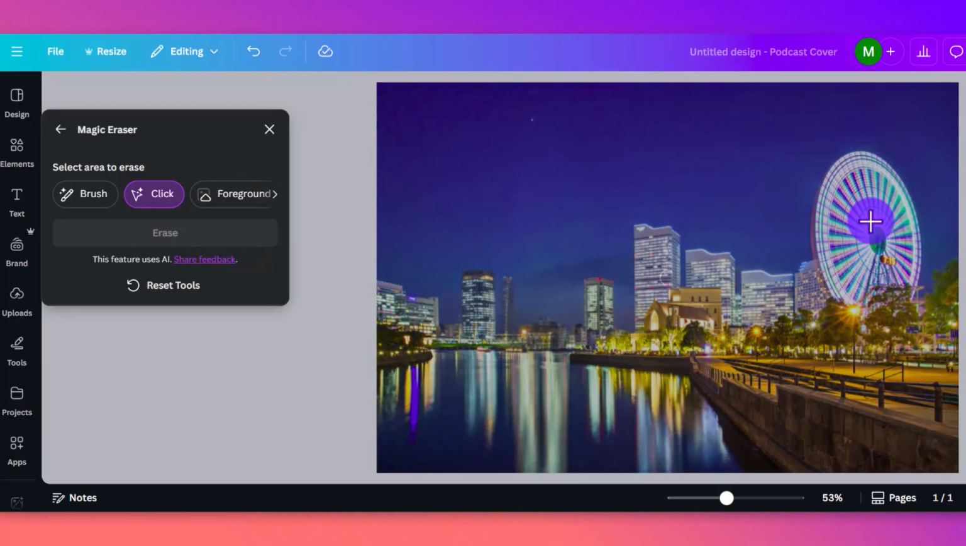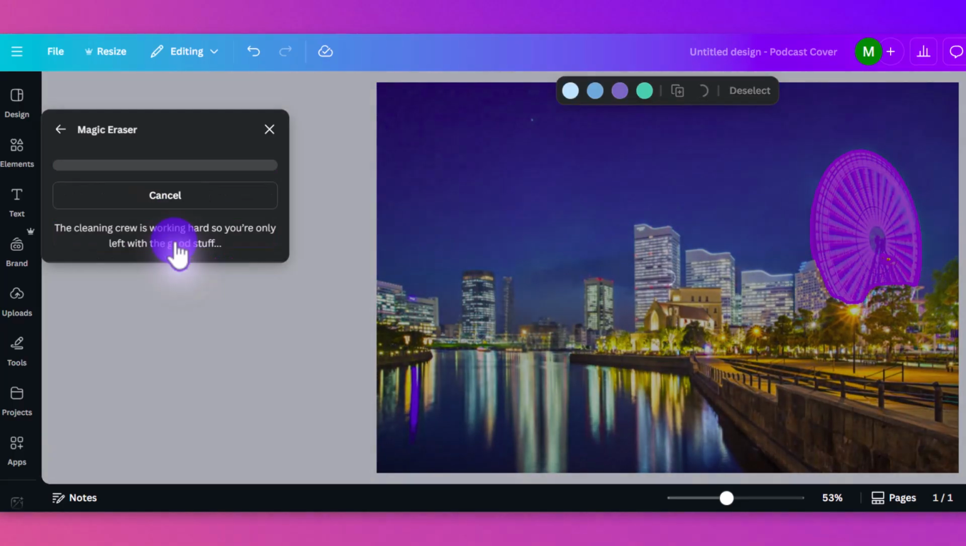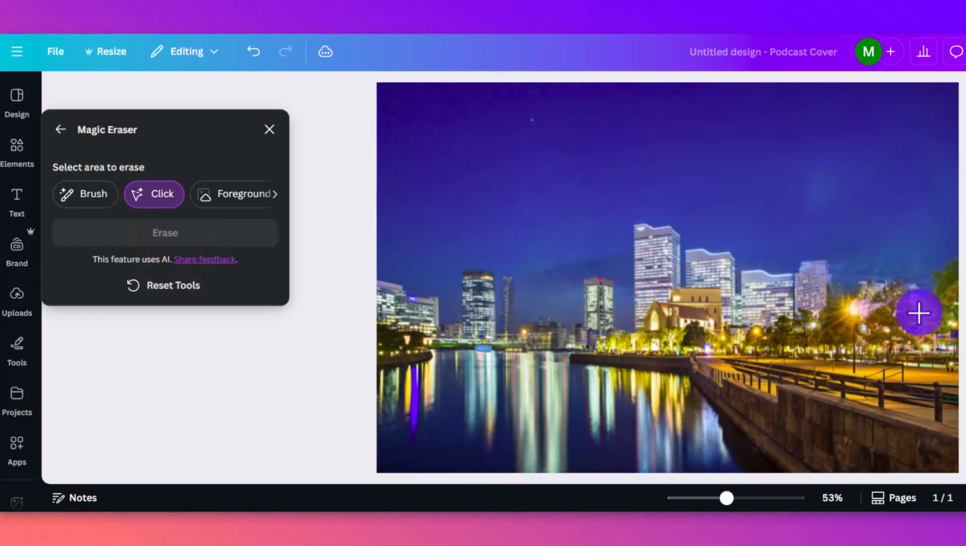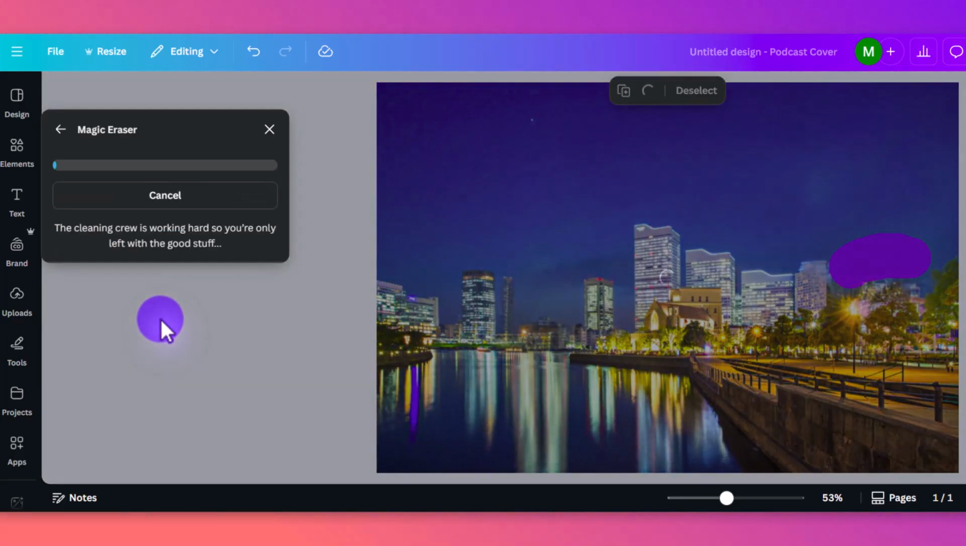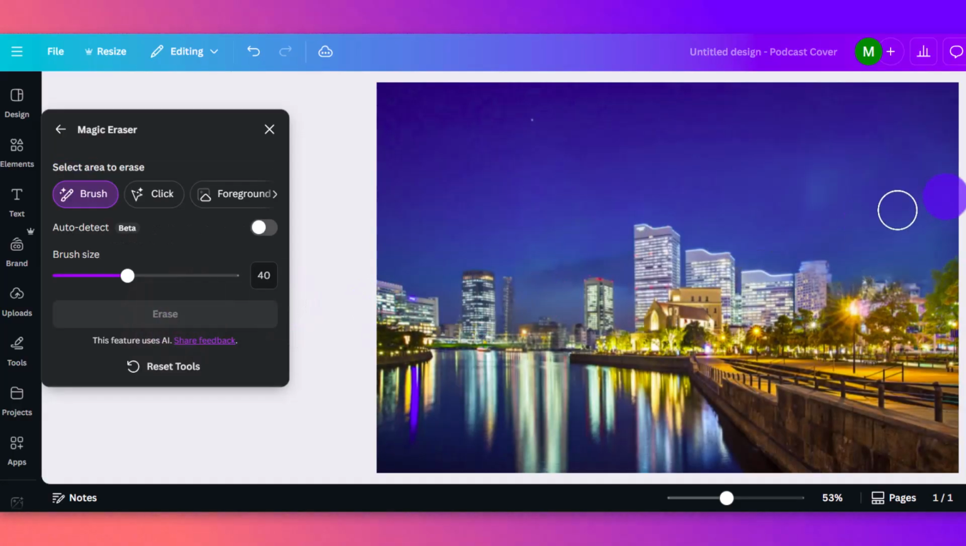Same thing here. We can go over and click on the Ferris wheel, click erase. And you'll see here, it did a pretty good job. It did leave behind a couple of little weird things in the background. If it does that, sometimes what I like to do is go back and click on brush, and I just run the brush across that section again and click erase. And I find that generally it just kind of cleans it up a little bit. It gets rid of those little lines that were kind of lingering.